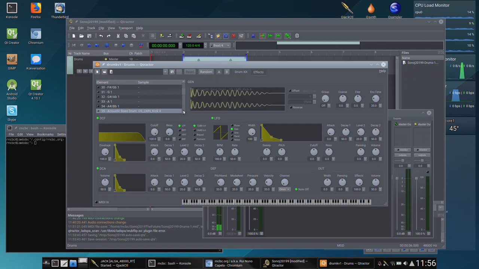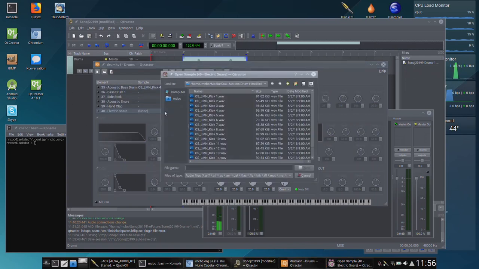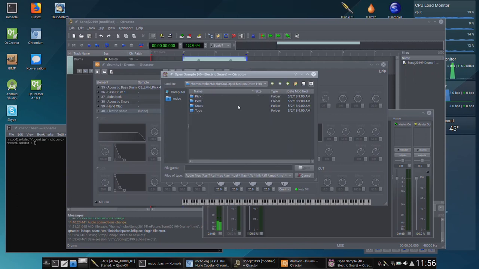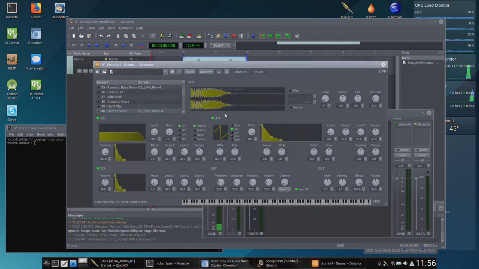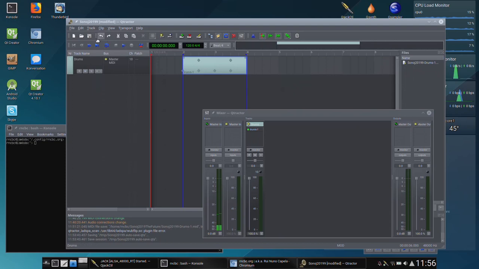So we have one sample. Your sample was on the electric snare. You remember? So just choose another sample for this snare. Can be this one, number four. Okay, it sounds like it's working. Now, I will play the MIDI clip. Yeah, too lame.